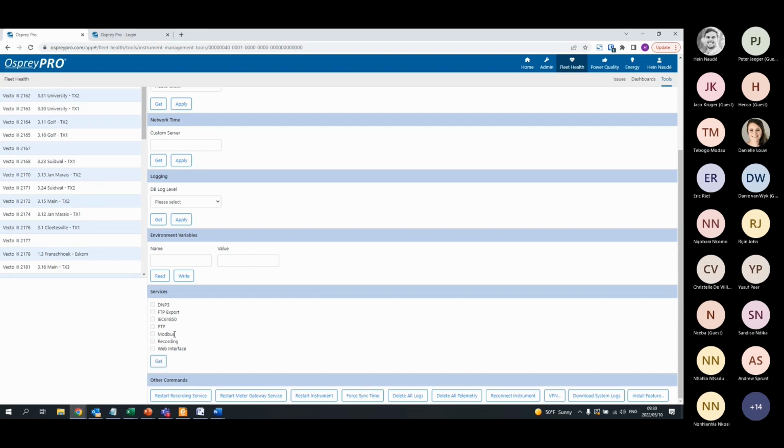For example, if you want to use Modbus, by default it's disabled, as is the web interface. You first need to get the services to find out what's enabled. Once you get a response, you can then enable, for example, the web interface and apply it. This is another way you can enable the web interface or enable Modbus. You can also restart the device. This is just to remotely manage it, to restart the device, and so on. So there are additional features on here as well.